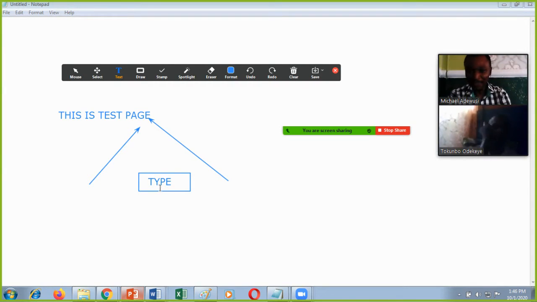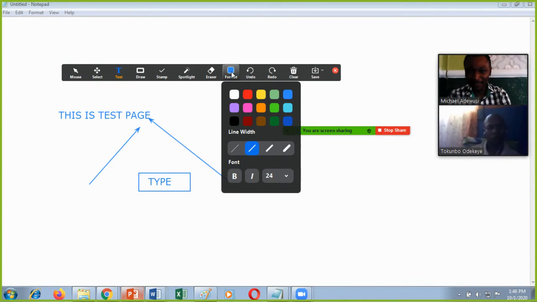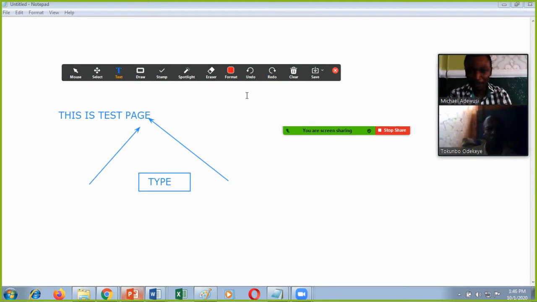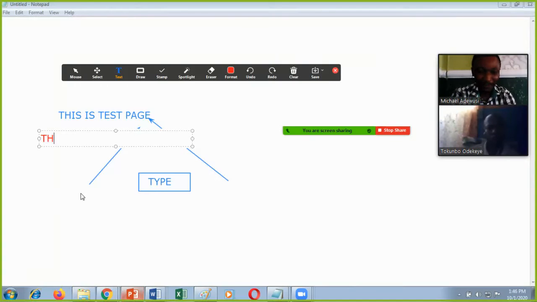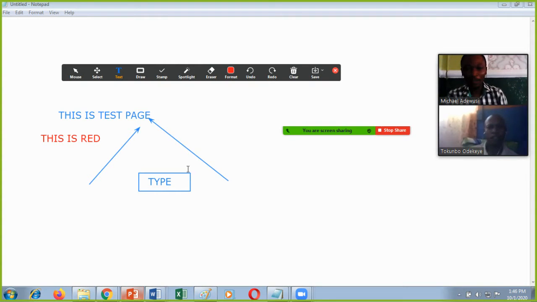I can type inside the box which I have picked. I want to change my format, that is, change my color. I can go to color. I've picked a color, and I'm typing again. You can see it has changed. What did I write? Exactly. So, yes, sir. Yeah.